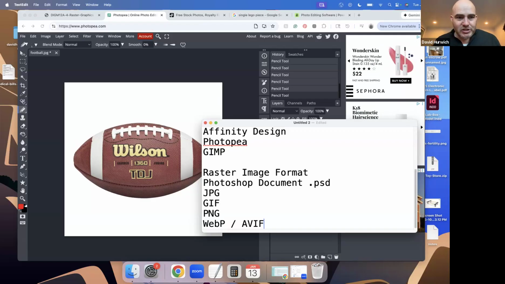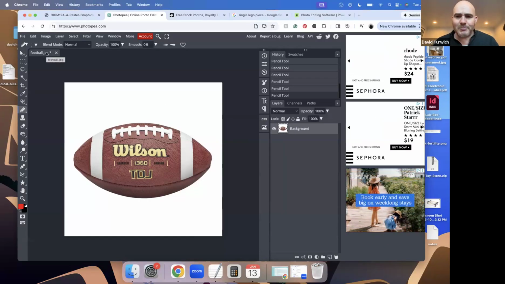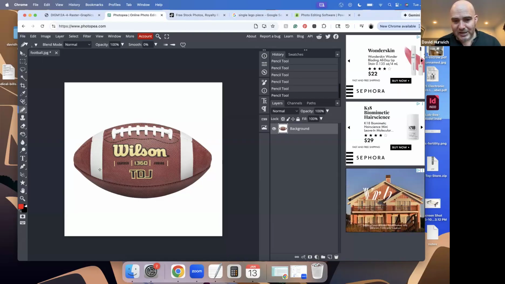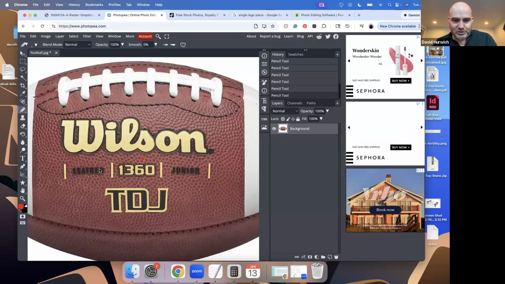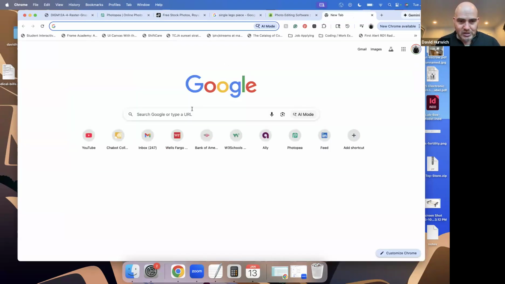But any of these images, this happens to be a JPEG file, but I could find a similar PNG file and open it up into Photoshop and in Photopea, and you would see that it is built out of pixels. In fact, why don't we just do that right now?